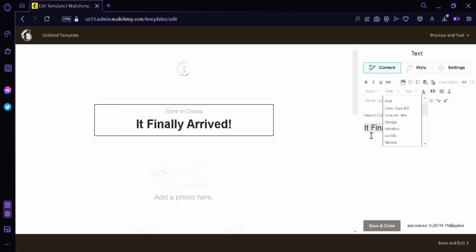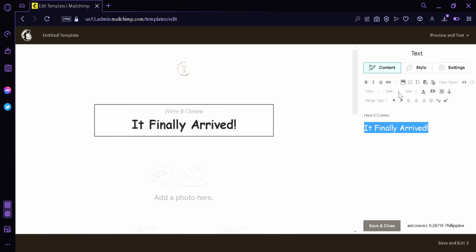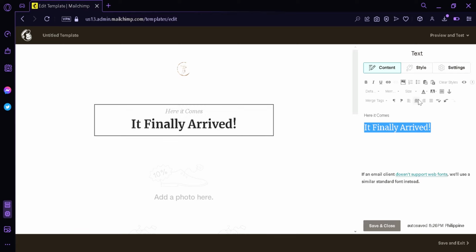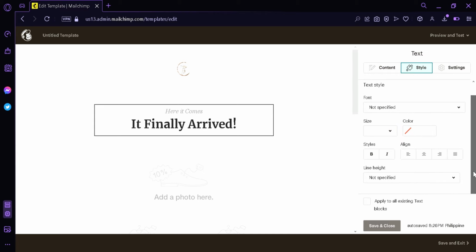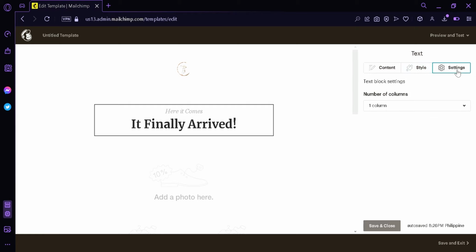We can change the F to a bigger letter, just like that. We could change the specific font of this specific message to different fonts by clicking over here. We could also change the size over here. We could merge tags and the usual paragraph options that you would normally see. We could also click on the styles, and we could change the font over here also. We could change the size, we could change the color. We could change the line height over here. We could change the alignment to left align, centered, right align, and justified. And under the settings, we can change the number of columns.